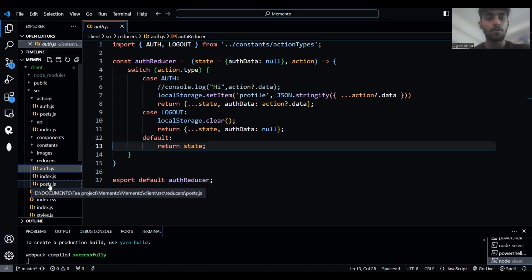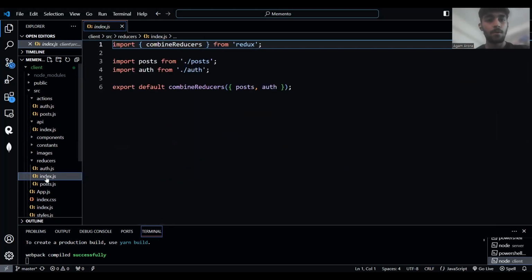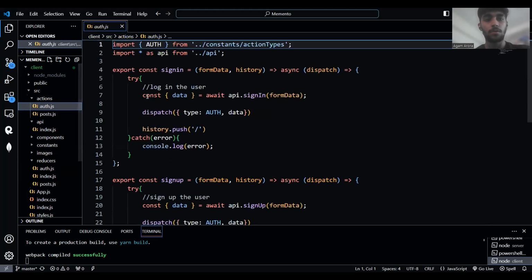Similarly, we have the reducers for post. This also takes a switch statement, and based on the action type, it does its work, like, dislike, and fetching, and creating and updating the post. Next, we have the actions part. This is the promise based component.